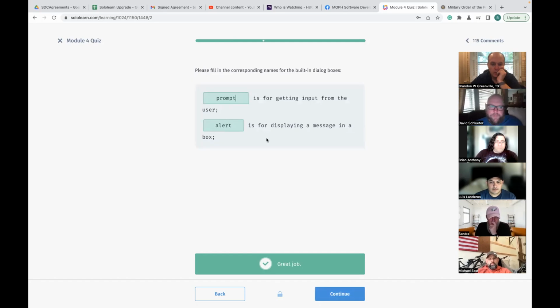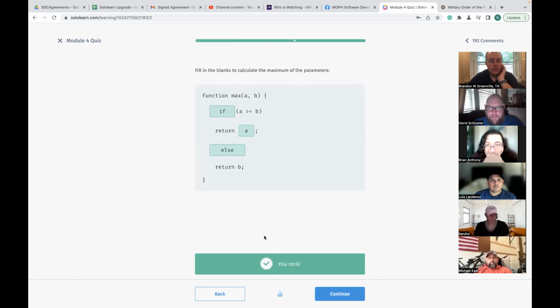Okay. Fill in the corresponding names for the built-in dialog boxes. Prompt is great for getting input from the user. Alert is for displaying a message in a box. This one, we're creating a function, and if A is greater than B, return A, else return B. So there you go. This time, take a second to answer the next question.